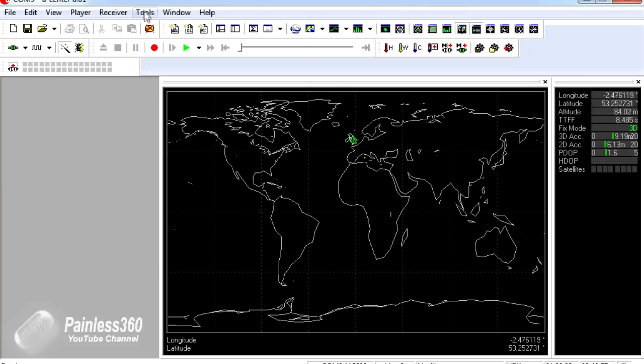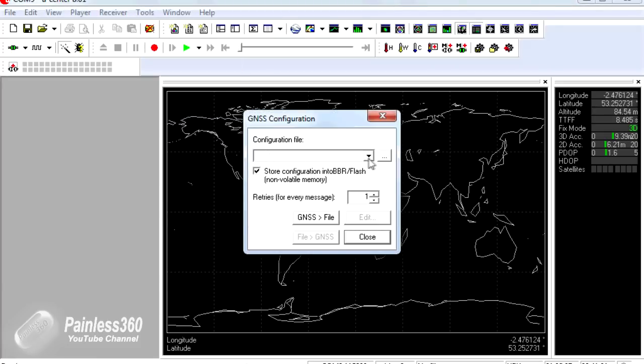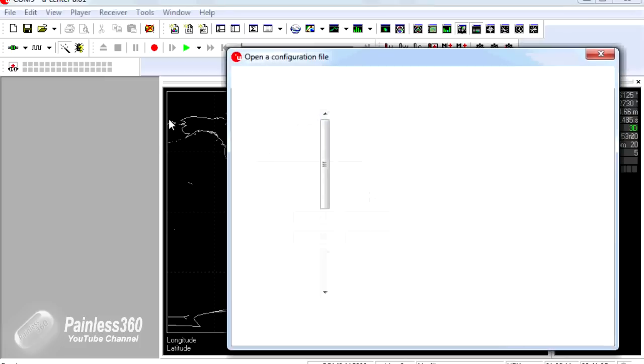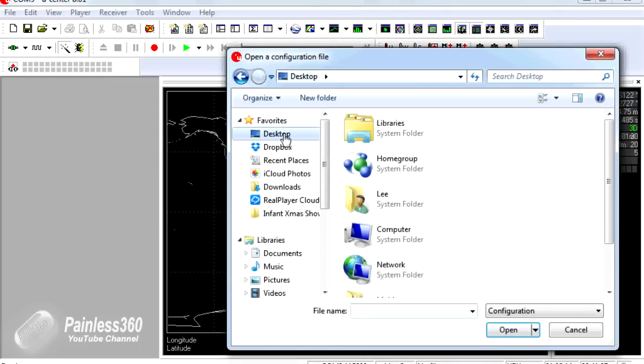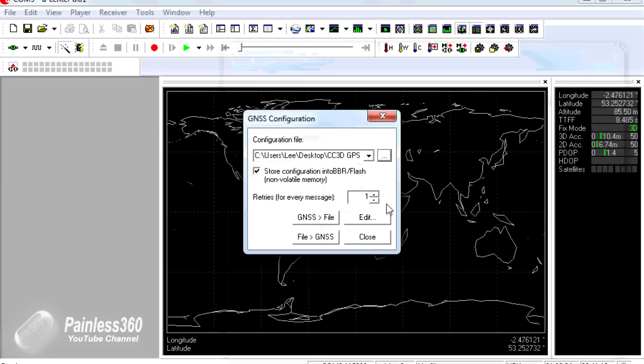So we're going to go into Tools, GNSS Configuration. We're going to find the configuration file. Now that's obviously going to be on the desktop because that's where I downloaded mine too. And what I'll do is I'll actually put a link to this file that I've created from that website so that you can just download it easily. Click on open. We're going to click file to GNSS. Right, store in non-volatile memory. We're going to click on that.